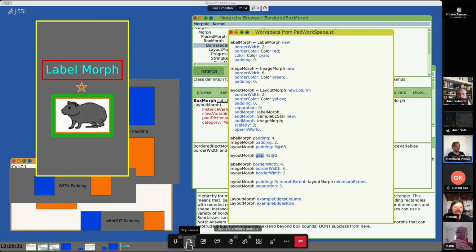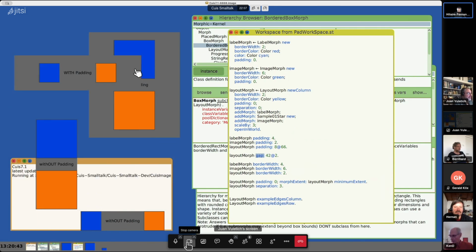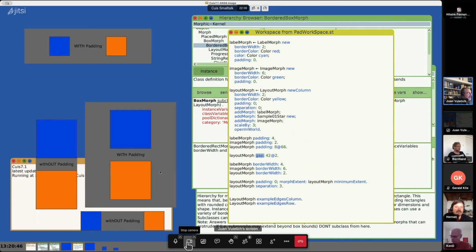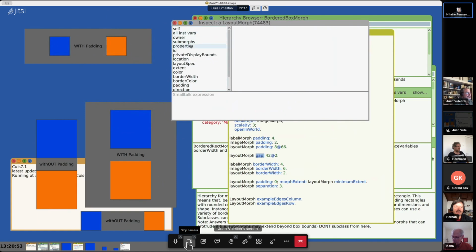Can you open an inspector on the layout morph? Not this one. The one with the padding below. Not the other one, the horizontal one. This one. Yeah. Okay. Let's open an inspector on this. And so typing. I wrote some notes. So call the padding method with the method, I think it's better.